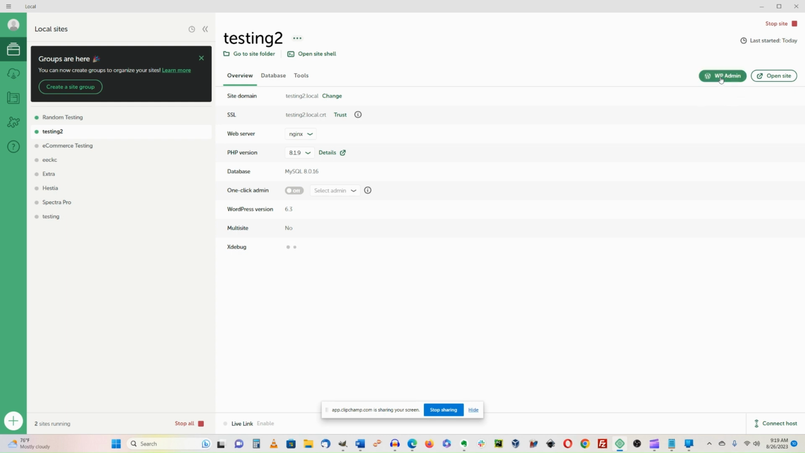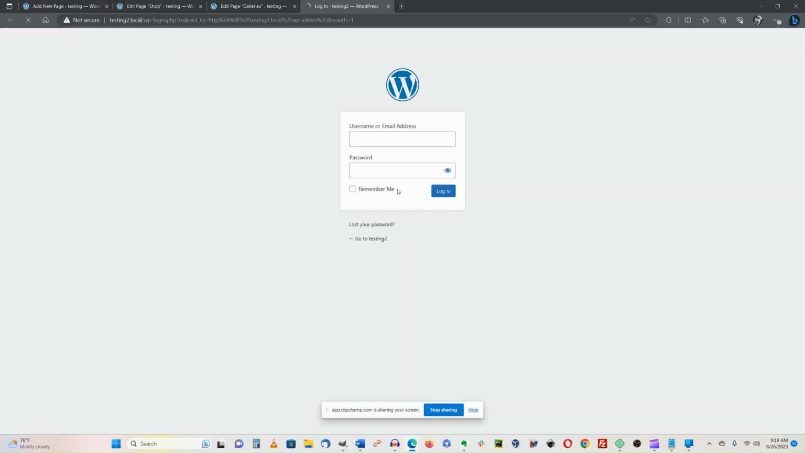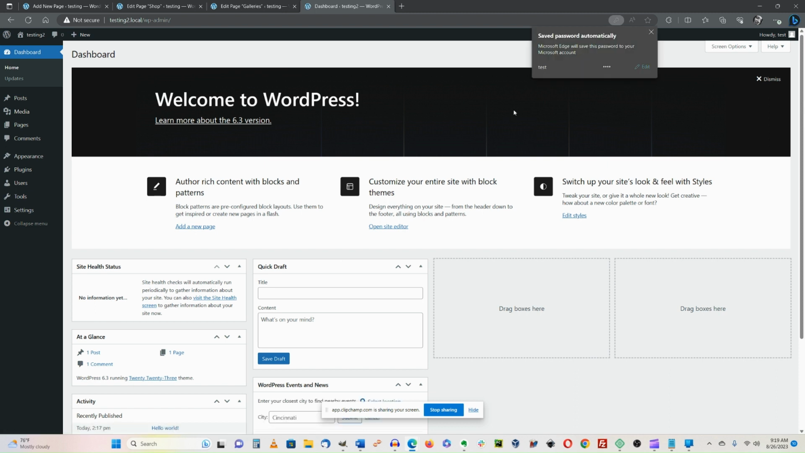Now go ahead and click on WP admin. This opens up the WordPress administrative console. If you're new to WordPress, you're going to get very used to this. Okay, once again, our super secret username and password. I guess you could just remember me. Okay, this is the default WordPress 6.3 interface.